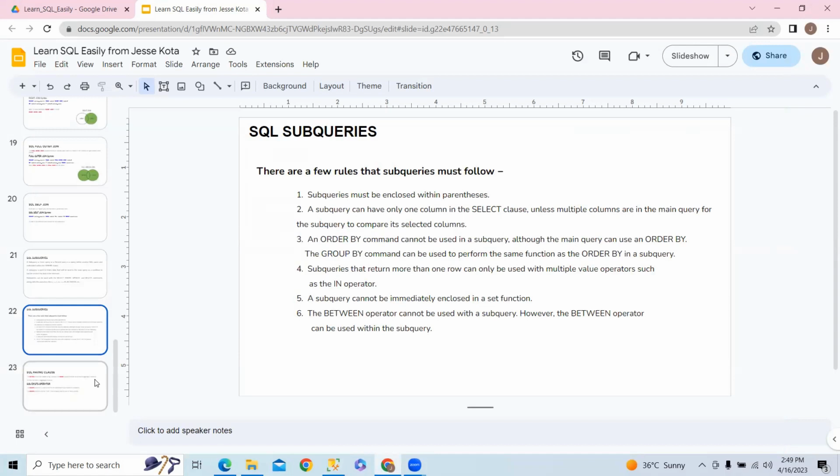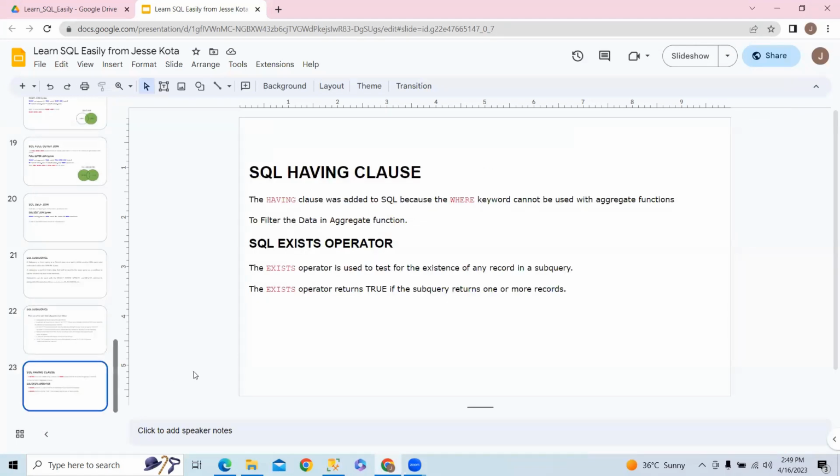Now let's go to the next topic. The HAVING clause is used to filter the data in the aggregate functions. Here we have aggregated data, so we can filter the data by using the HAVING clause. And the EXISTS operator, EXISTS and NOT EXISTS.